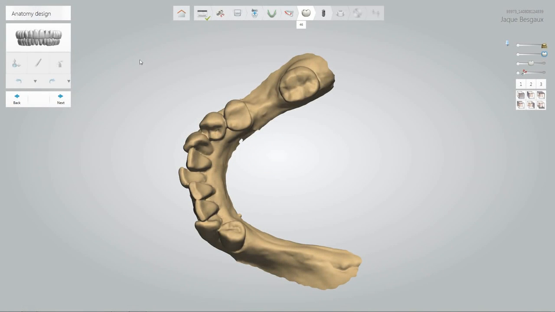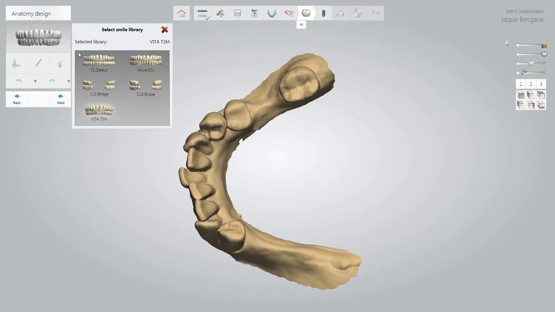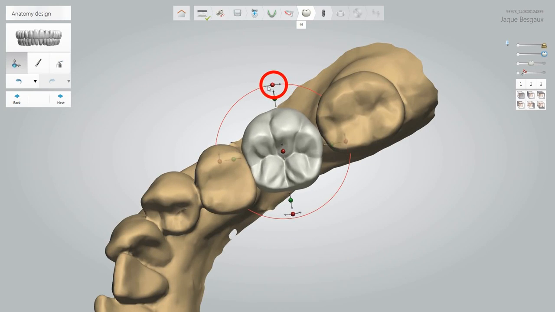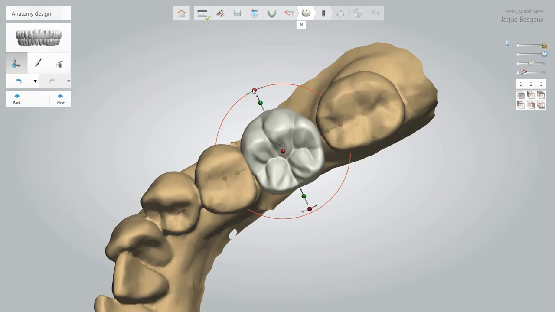The anatomy design step allows you to create virtual crowns. Click the Smile Library icon to select the desired tooth anatomy and place it on the surface scan. To change the shape of the crown, you can select another library. To modify the crown shape, use the Global Transformation tool. Pull the points to adjust the crown.